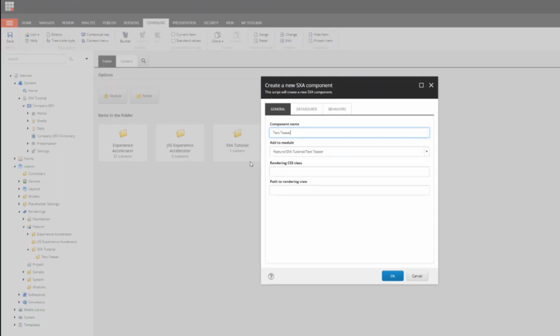So we provide a name for the component. The module is already set because we used the insert options from the folder that we want to create it in. If we do it from any other location, we can still set the module here, so it will be properly created in the according folders. I'm not sure about our front-end work, but let's already provide a CSS class that is added to the div that is wrapped around the whole component from the view. So just call it text teaser.